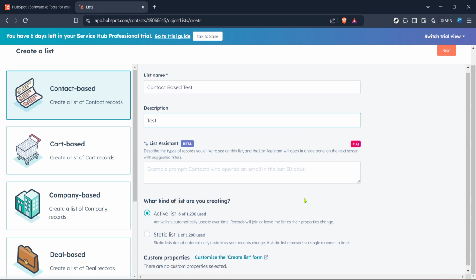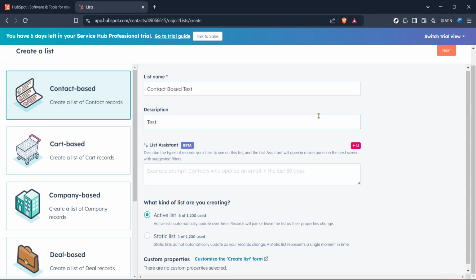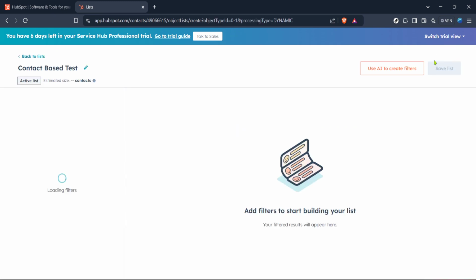Once you've decided on the criteria that are most relevant to your goals, you can apply these to your new list. Remember, contact-based lists update dynamically, always ensuring they reflect the most current set of contacts matching your criteria. This makes them a powerful tool for anyone looking to streamline their marketing efforts, sales follow-ups, or customer engagement strategies. And there you have it, a straightforward guide to creating contact-based lists in HubSpot.